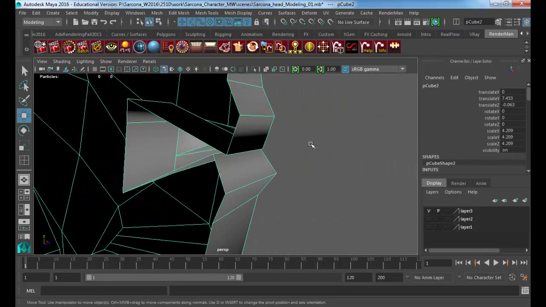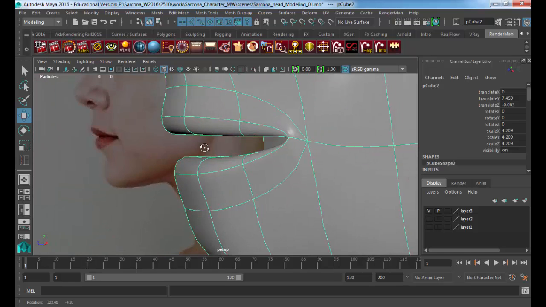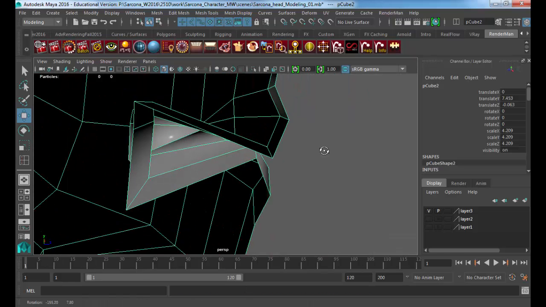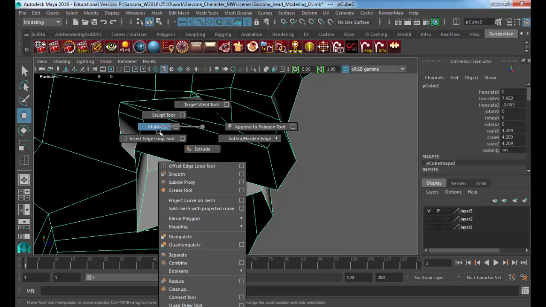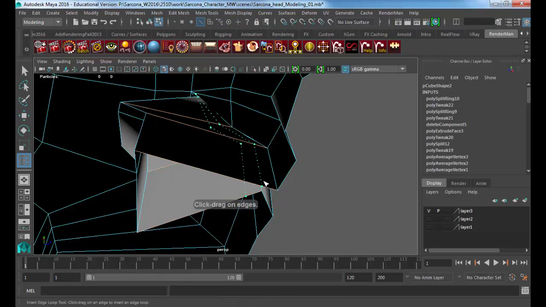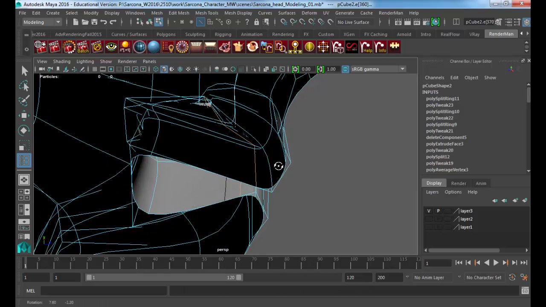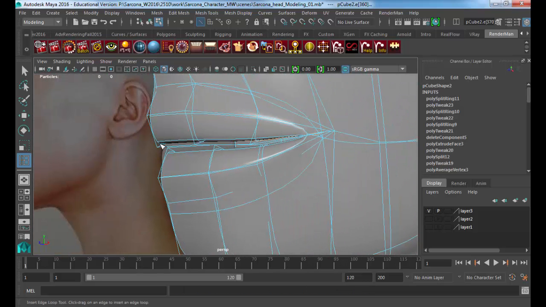Okay. Now, when I hit 3, you'll see that we get this big gap in here. I don't want that gap. I need more divisions right here because it's smoothing it too much. So I'm just going to add another division right there. And you'll see that it holds that shape a little bit better.